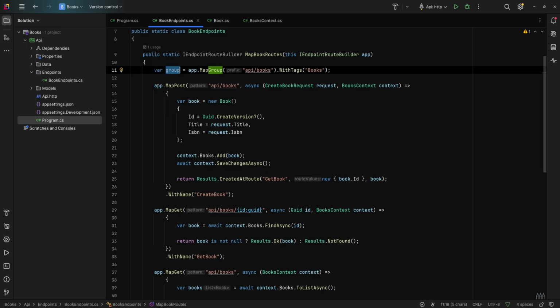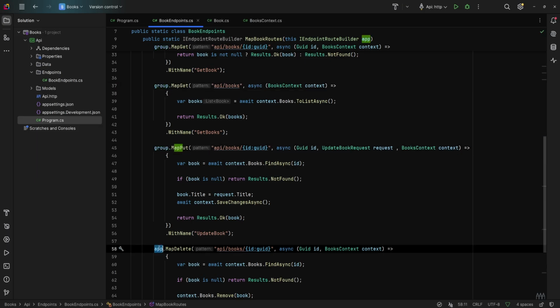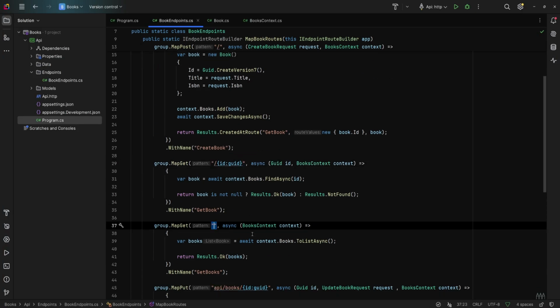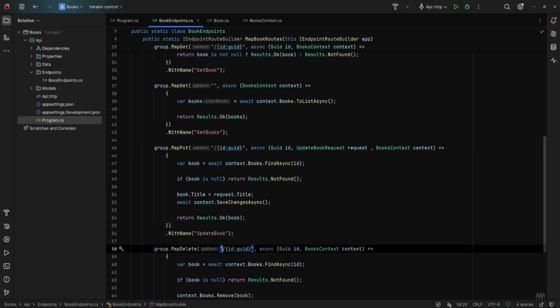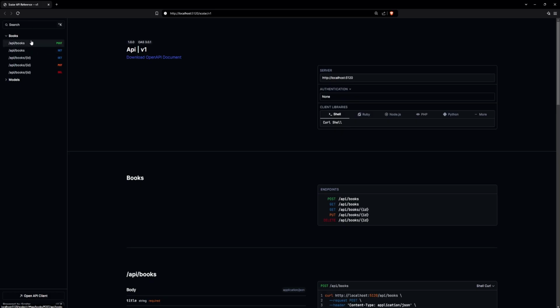So what that will look like is I can say app group. Okay, and then what I can do is remove these URLs and just replace them with a slash. Remove this one, remove these, remove this, and remove this. So we have a little less duplication, and the rest stays the same. Once we start the application again, we can see that still all our endpoints are there, even though we changed the URLs inside of the map verb methods. But because we're using a group, they all share this api/books URL.